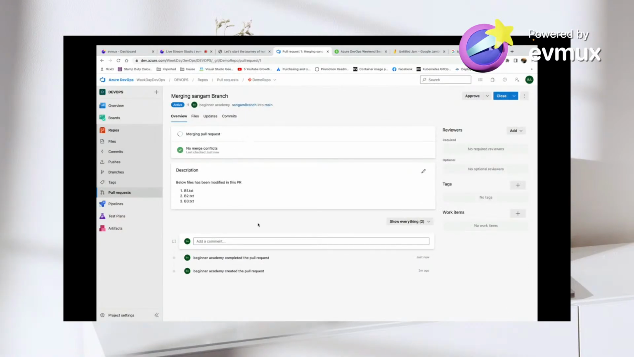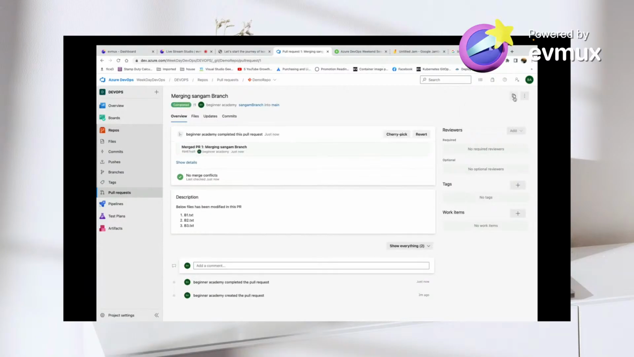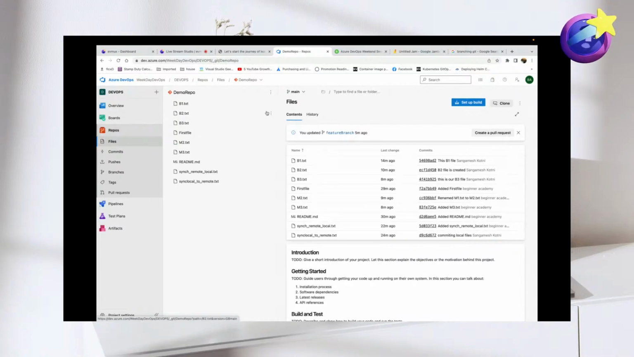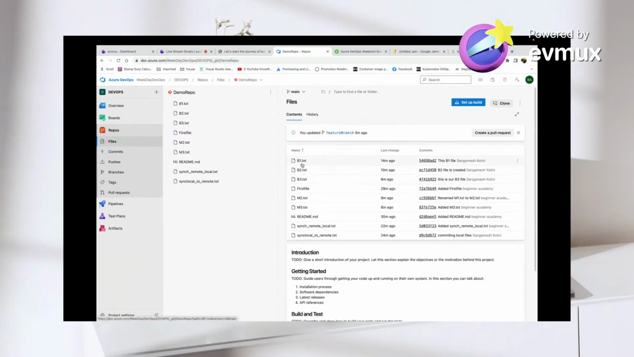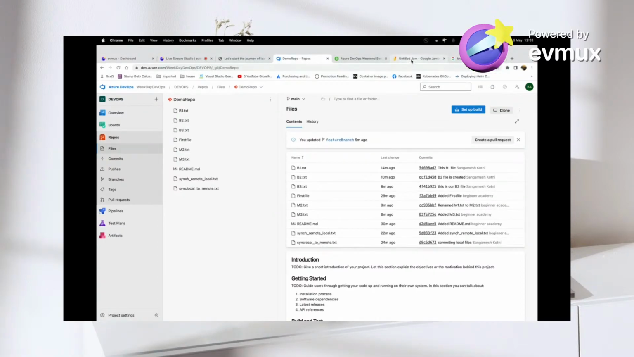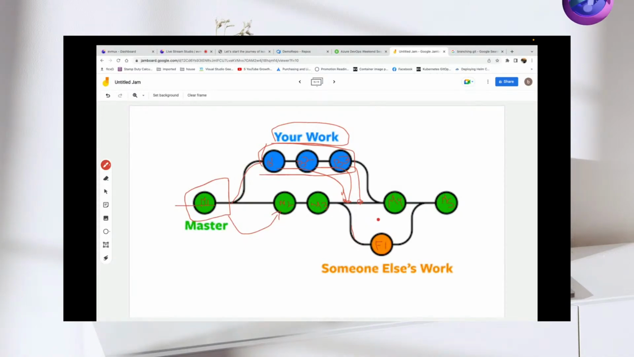Okay, so if you could see, it has been completed. So if I go back to the main branch, you can see my Sangam branch has been deleted. Okay, and the changes that were on the Sangam branch, the B1 file, B2 file, B3 file, are merged now to the main branch. Okay, this is called raising a pull request and merging code from a feature branch to the main branch.